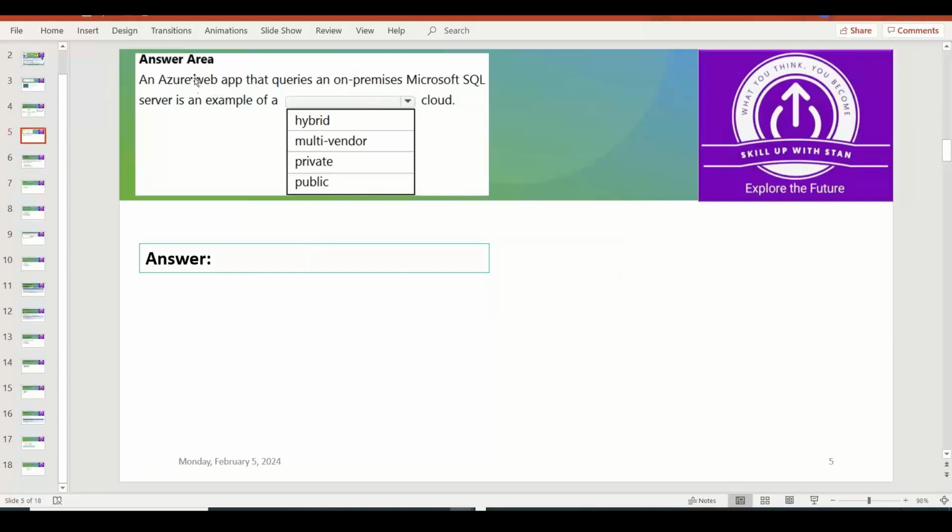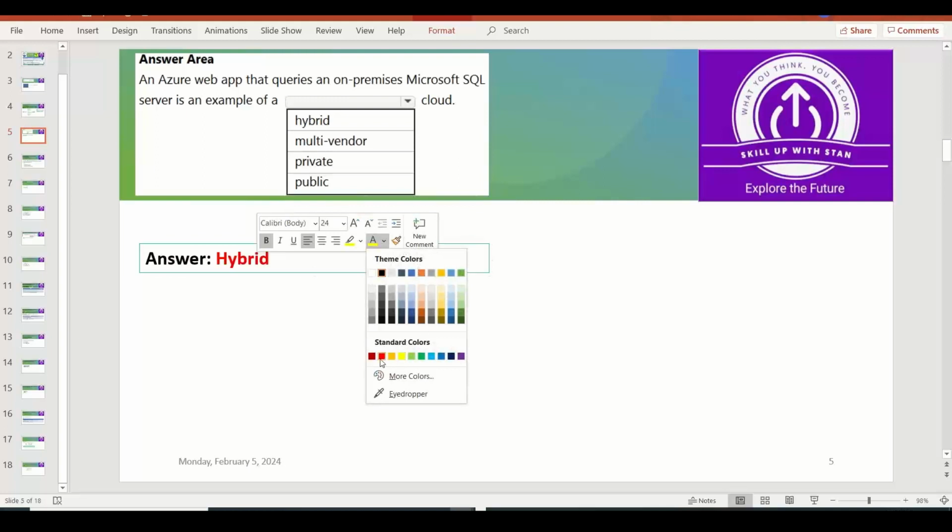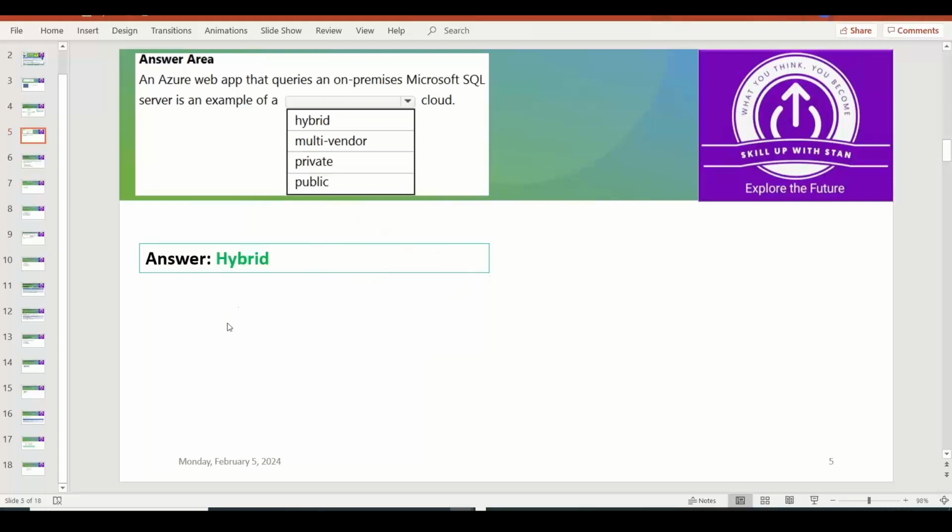An Azure web application is running on the Azure platform. It is clearly stated that it is an Azure web application. The front end is on the Azure platform and it is trying to query the on-premises Microsoft SQL Server. So it is going to access the database hosted on-premises. They're asking us, what is this combination called? So this combination is called hybrid cloud. Okay, so it's a mix of the front end in the public cloud Azure, and the back end database on-premises, because the data is very sensitive, and we have to host it on-premises in many customer environments.